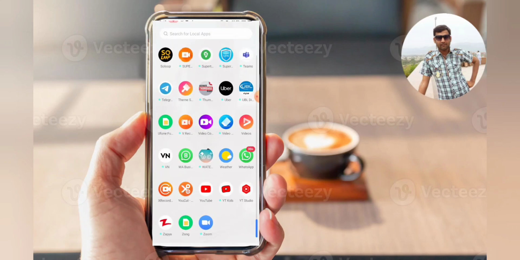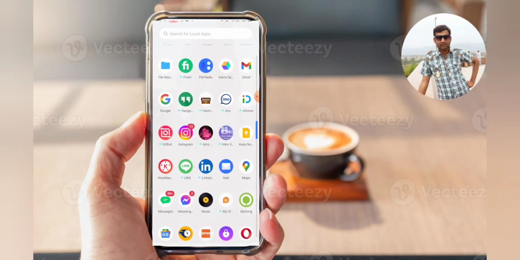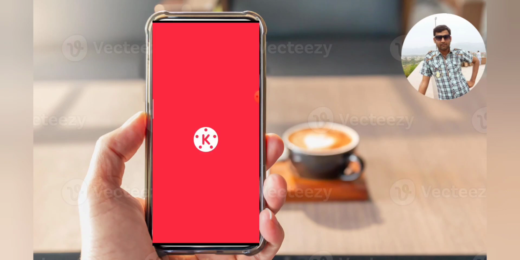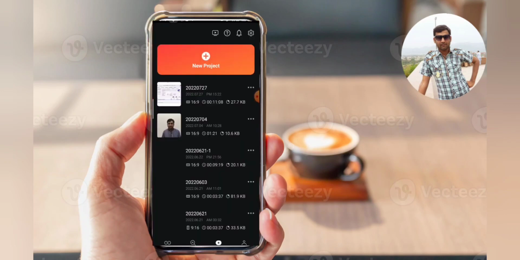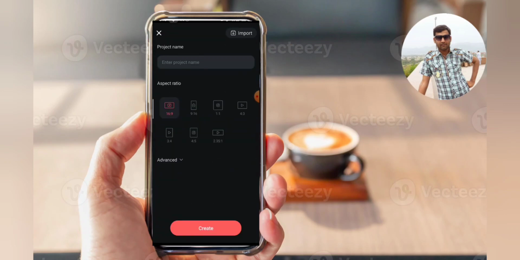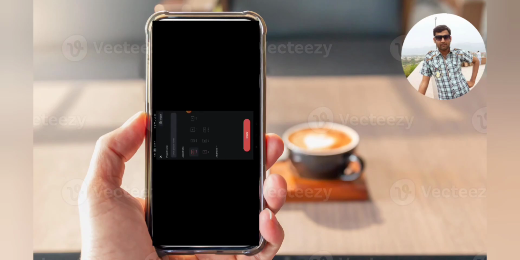So here I open the Kinemaster app as well, just for understanding purposes, of what is the problem that I'm going to discuss with you in today's video. So open your Kinemaster app, and here is the option of create new project. You click on it. Next you can select the aspect ratio. Here I select 16:9 and click on the create option.